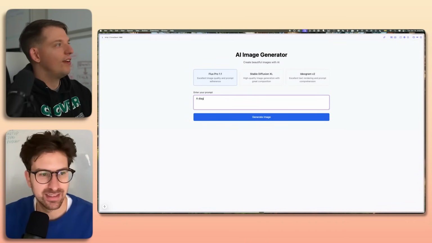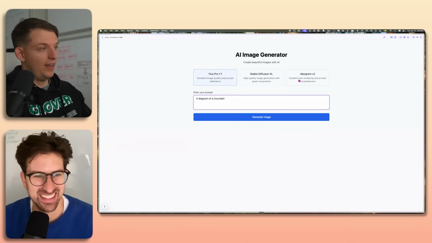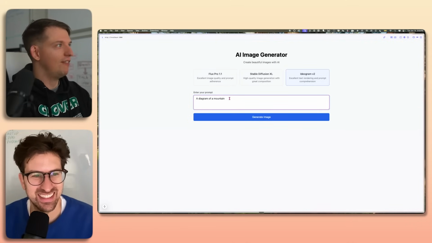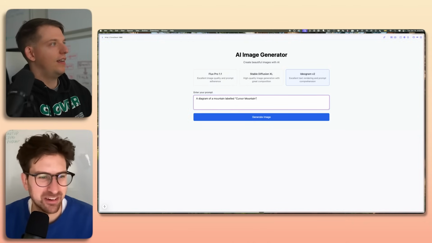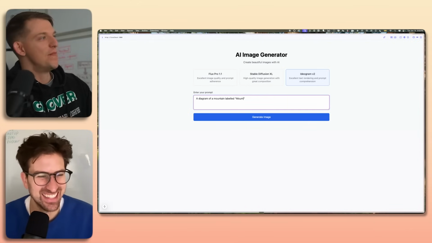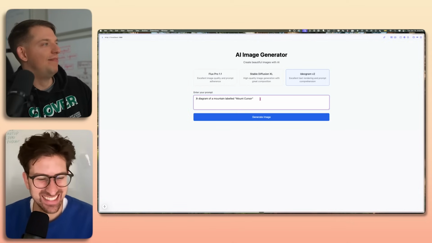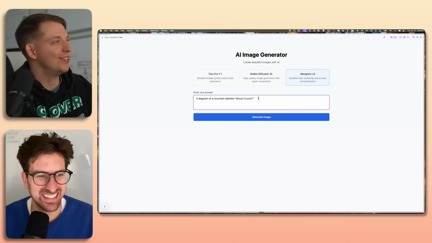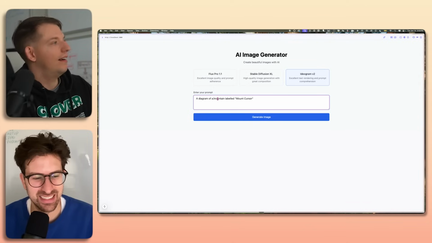Let's do it. A diagram of a mountain. And we'll use Ideogram. By the way, you see this change. So Ideogram, a diagram of a mountain labeled Mount Cursor. A diagram of a mountain labeled Mount Cursor.